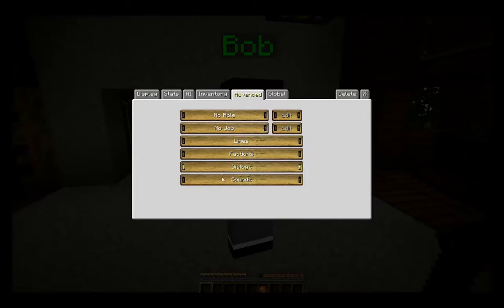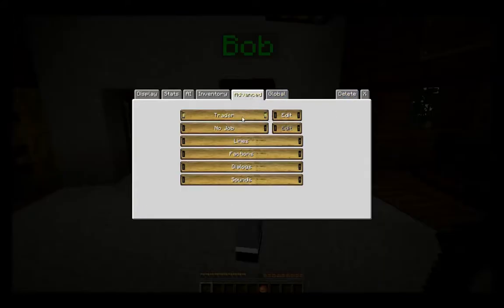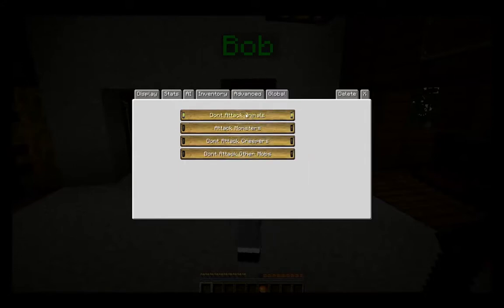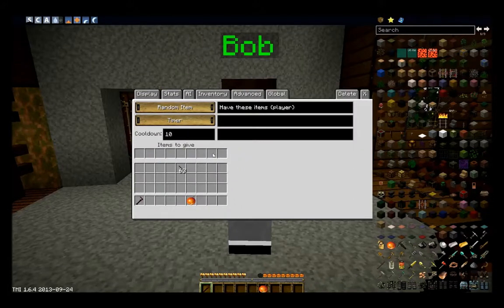Advanced is where you can set up what they say, different dialogues, the roles. So you can have them set up as a trader. I'll go over these in more detail a little later. Follower, bank, transporter, mailman, or no role. The most basic ones you're probably going to want are guard. This is where, if you say attack monsters, you'll attack the monsters. Item giver, you can have them give you items.